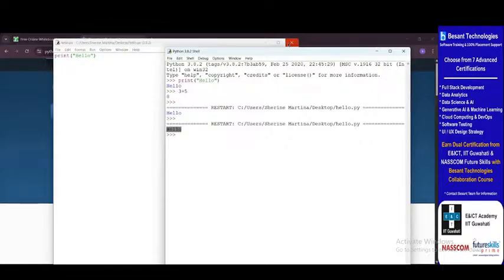PyCharm is a tool designed specifically for Python developers, and its interface and workflows are optimized for Python development. So we prefer PyCharm, and you can download it. This is the first step: you have to install both Python and PyCharm.